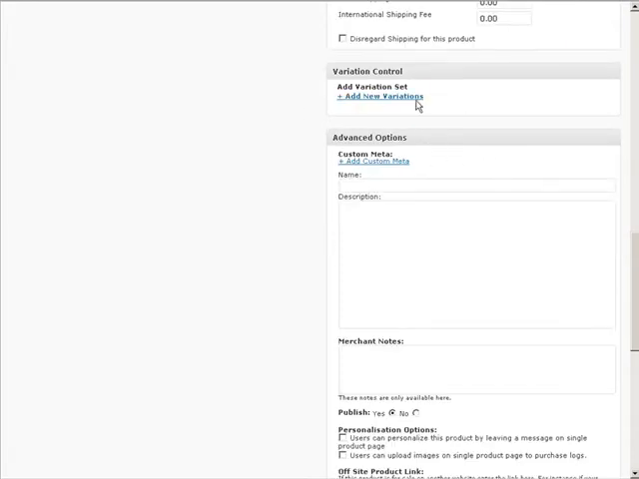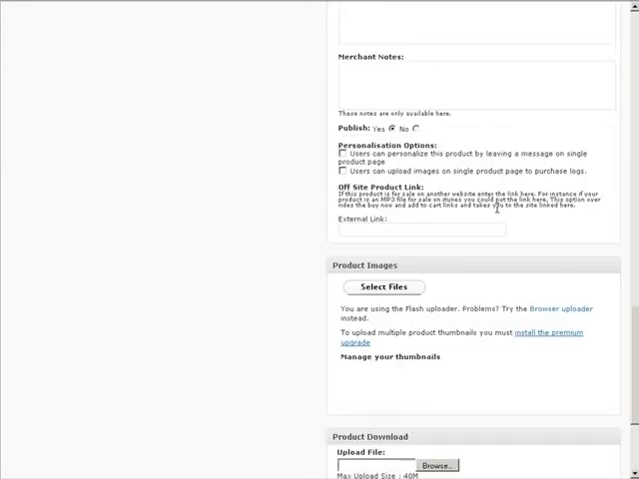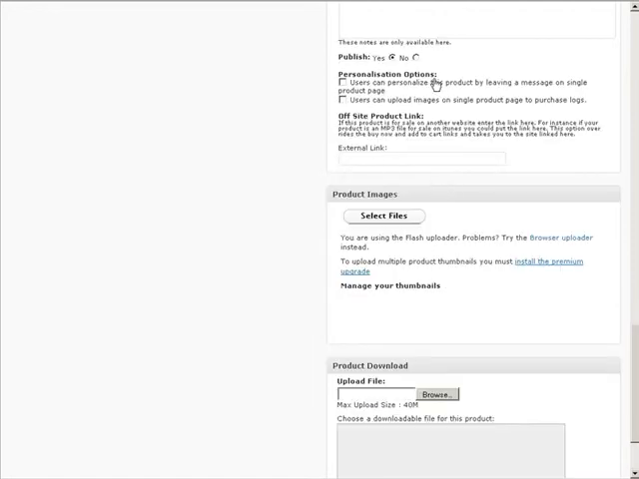Okay, you have variations here. Variations are things like colors. So you can add new variations for products. You can add your meta tags in here. Okay, these are like on any website. You have the name, the description, any merchant notes down here. Okay, where the notes are only available here, yes or no. Personalization options, whether you want them to be able to leave messages and upload images. If you have the product on an off-site link, you can put an external link to it here.